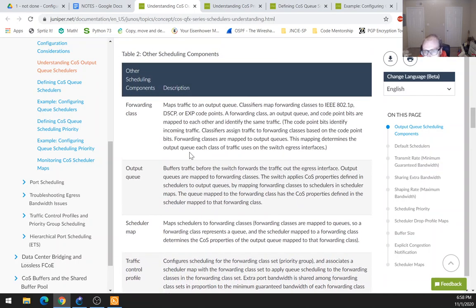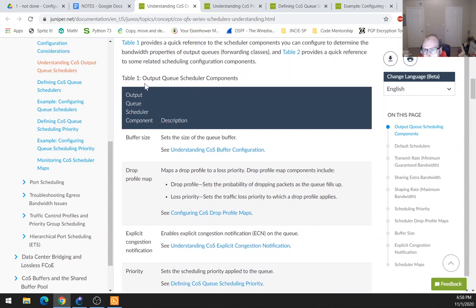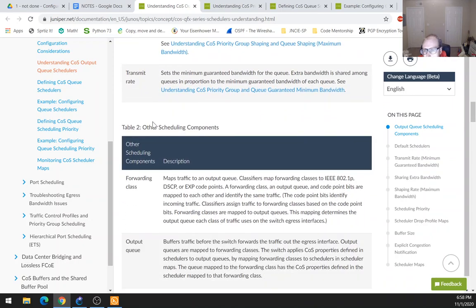Okay, so we've got some more here. These are other scheduling components. I'm not sure why they need their own table. Oh, maybe because they're not outputs. They could be input as well. But the first one is a forwarding class, and it maps traffic to an output queue.